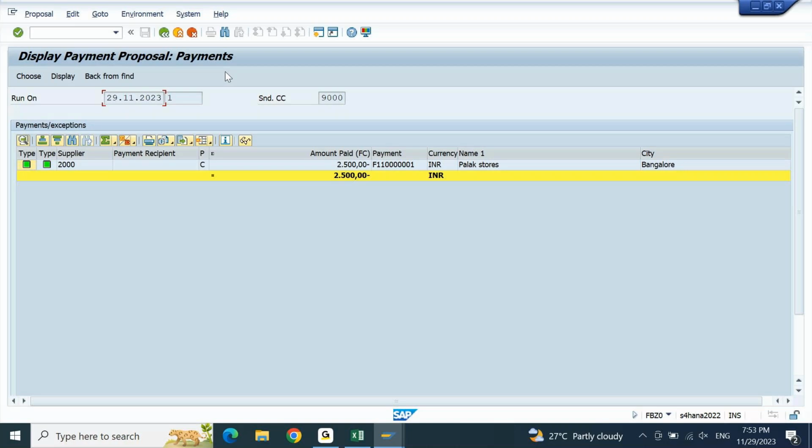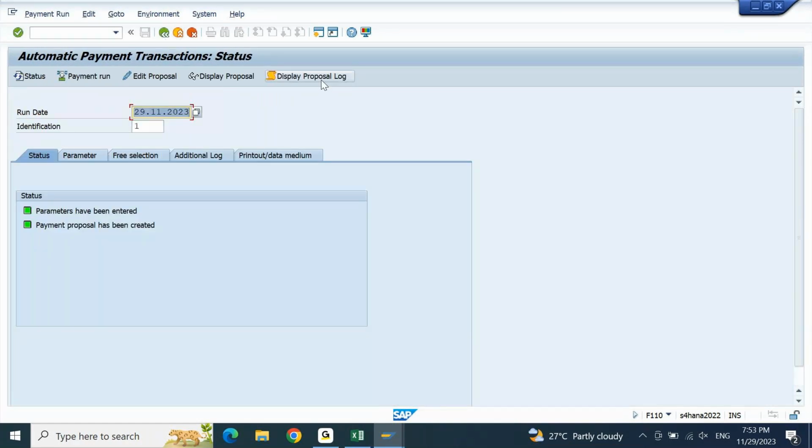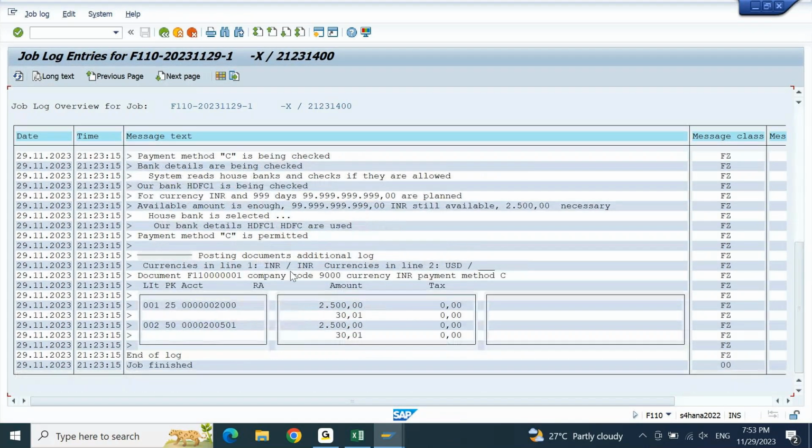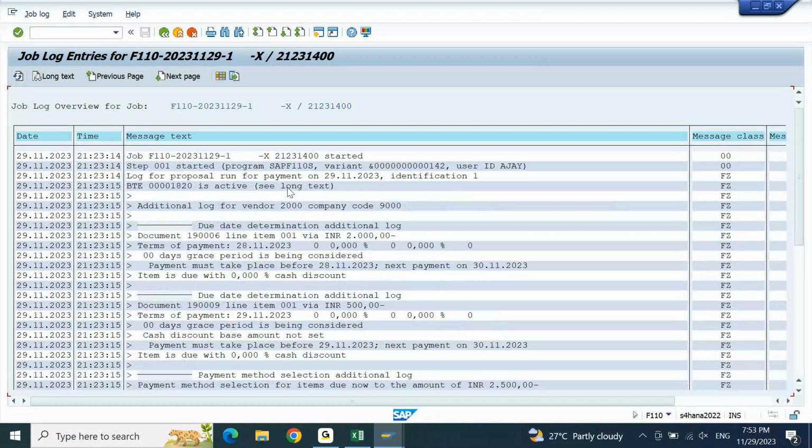If you see the display proposal, it is still the same. There is no change. Even though the due date is changed, it did not work as expected. Now let us see if there is anything updated in the log. Display proposal log. If you find anything related to due date, let us verify. We don't find anything related to due date.